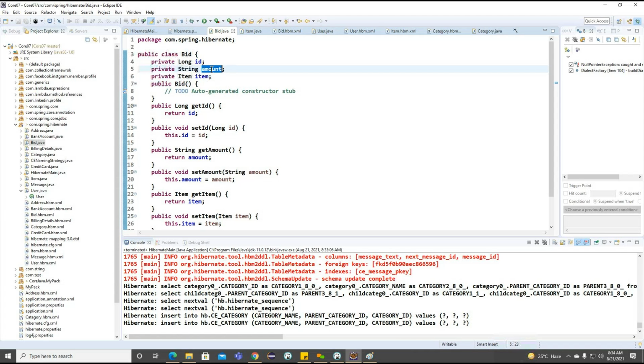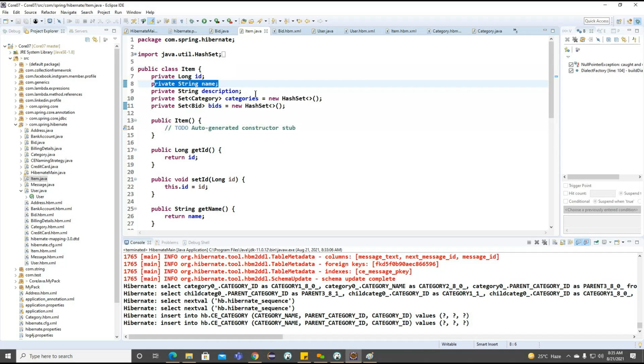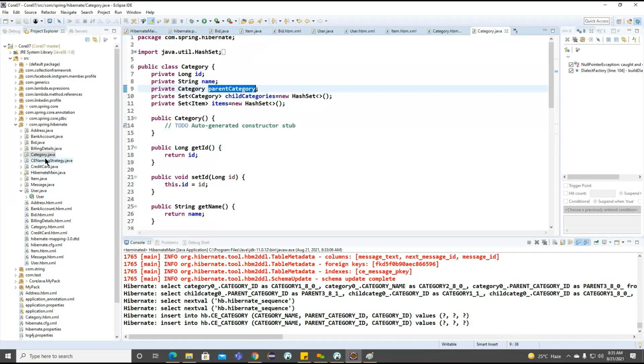Now if you see inside this bid, we are making the price of the particular item, and the item we are going to get from this particular item class, and name of the item, and item description here. This particular item is going to associate with our category, whether the item comes under which category we are going to create, right? So this is all about the simple example on the category related.